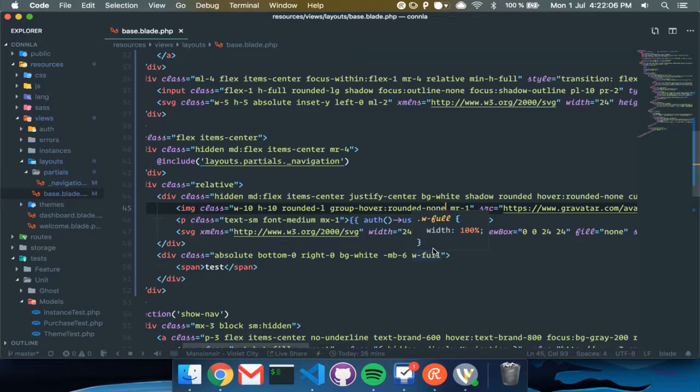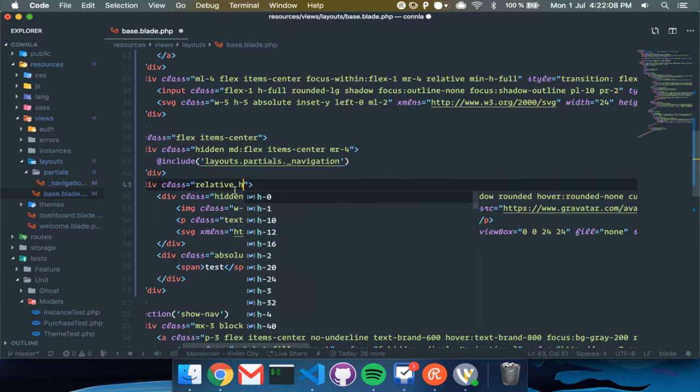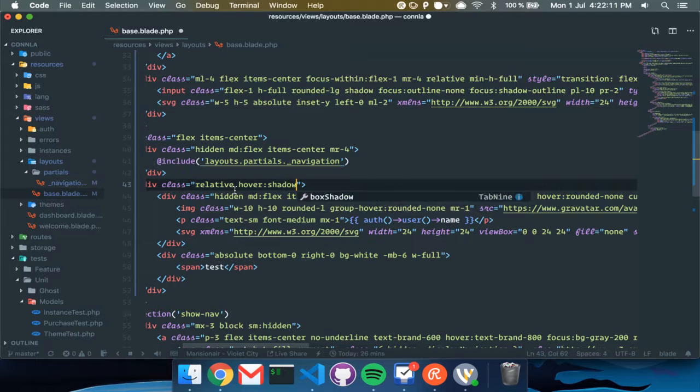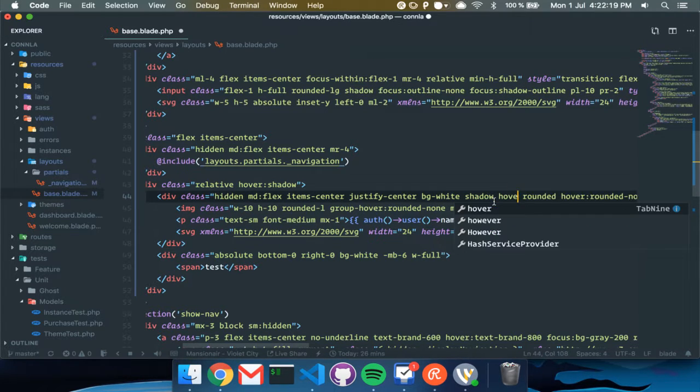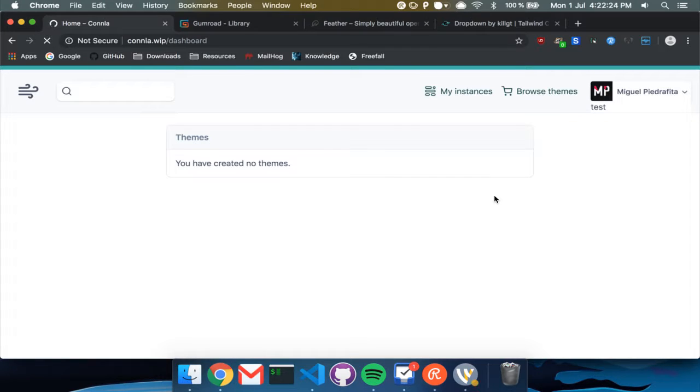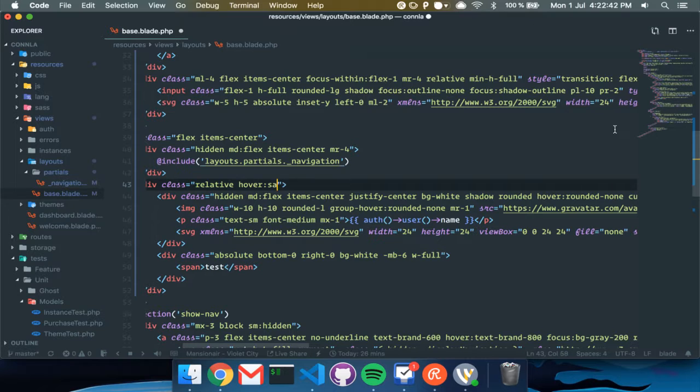Maybe I'll add a global shadow on hover. What kind of shadow am I using here? And this, no shadow on hover. So now if I hover, the whole thing should get a shadow. Anyways, I will take care of shadows later.